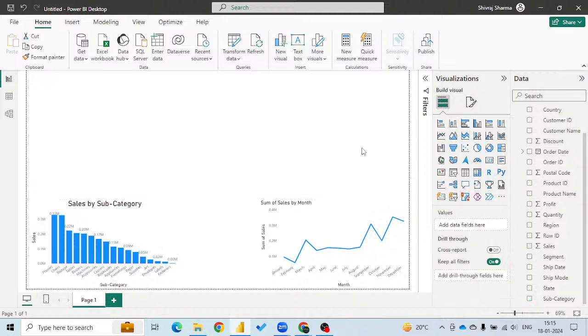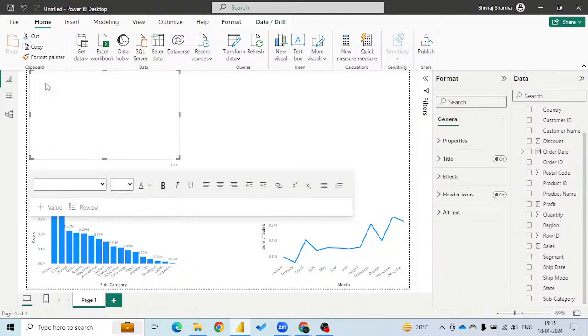Now I will select the text box on the top. So what I need to type into it, I will say dashboard of superstore, or you can say sales analysis of superstore.